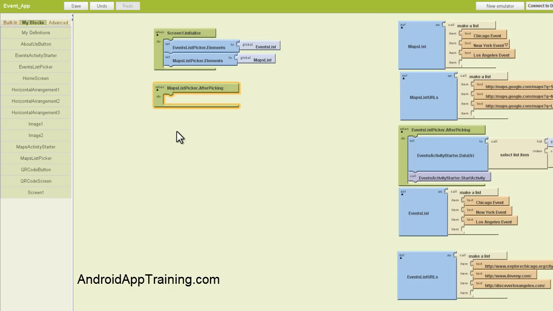Well, the same thing holds true with the list picker. So when the list picker has been picked, what do we want to happen? And that's what we're going to fill in here. Now, when you're creating a list of Google Maps, I'm going to have you create one more definition here.